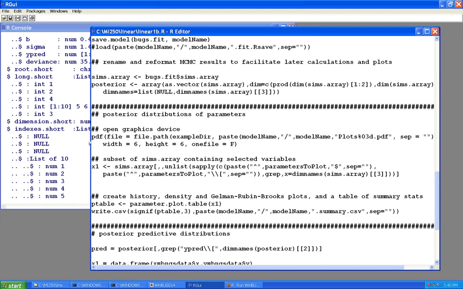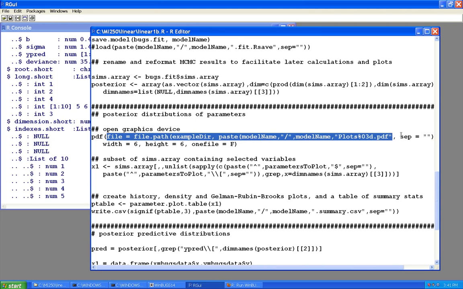So if you prefer to save your graphics in a different format, you can do that. But I'll use the PDF here. So the PDF graphics device is specified that way, and then I specify the file name.